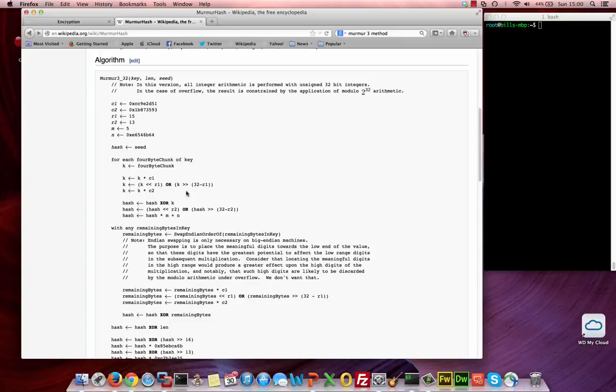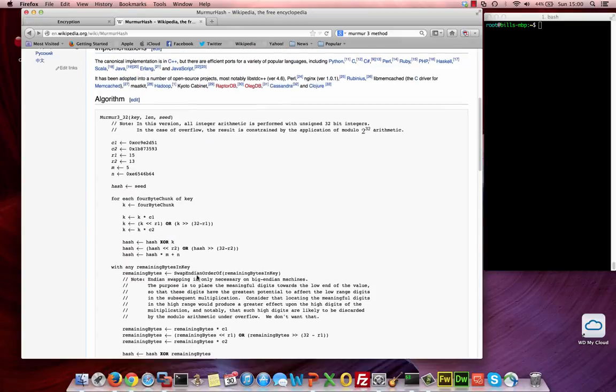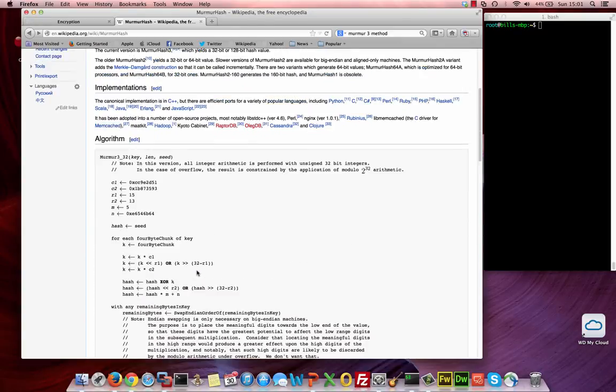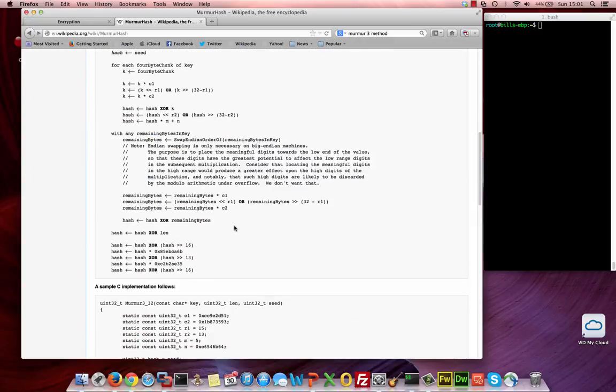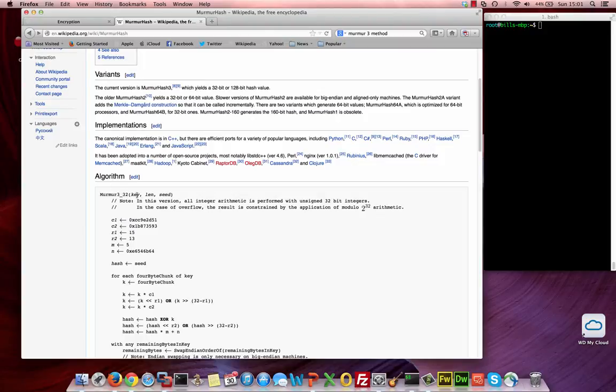So you can see it uses exclusive OR and ORs and so on, and it's typically faster than the cryptography methods that we use for our hashing. Okay, and one thing you can see here is that Murmur 3 actually has a key in it, so we can do something similar to what we do with our HMAC.